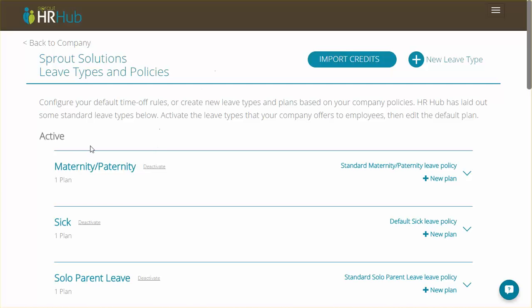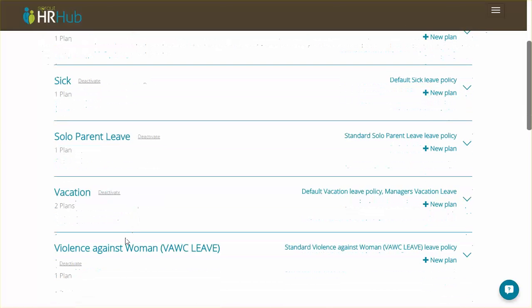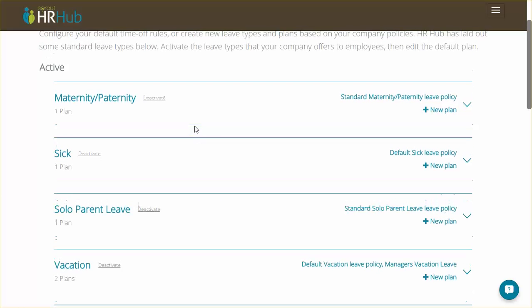So the way it works is you have leave types. Now, typically those are the DOLE prescribed leaves like maternity, paternity, sick leave, solo parent, vacation, violence against women, Magna Carta, and so on. So these are the different leave types. Now, within the leave type, you have leave plans. And you can have multiple leave plans for a single leave type.